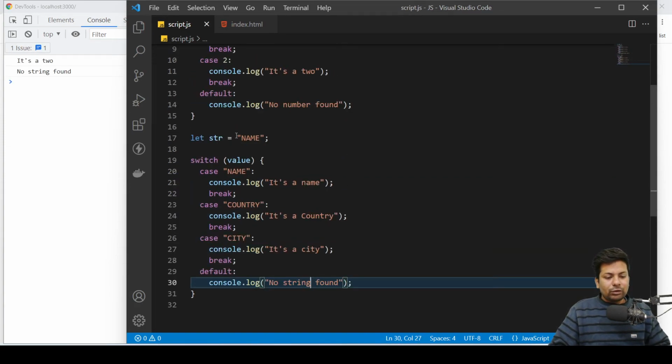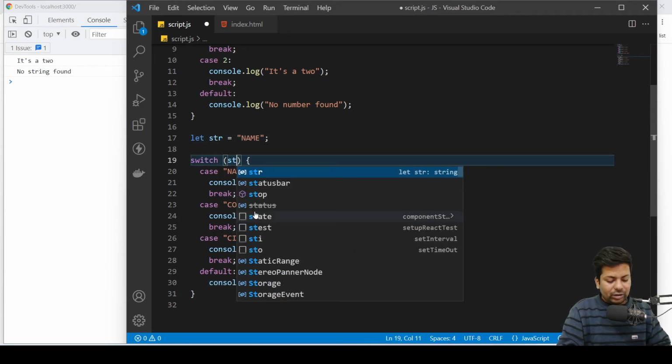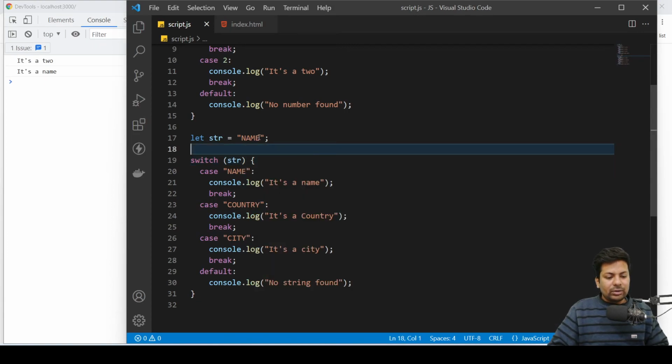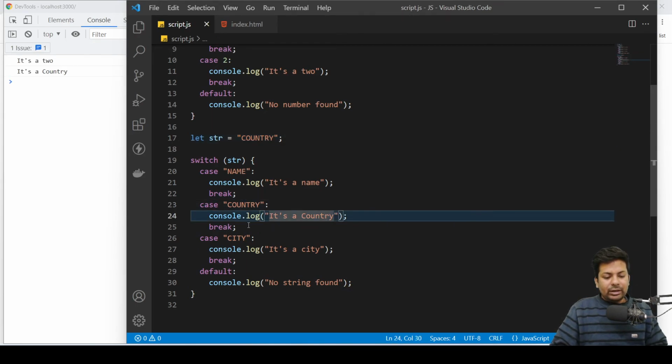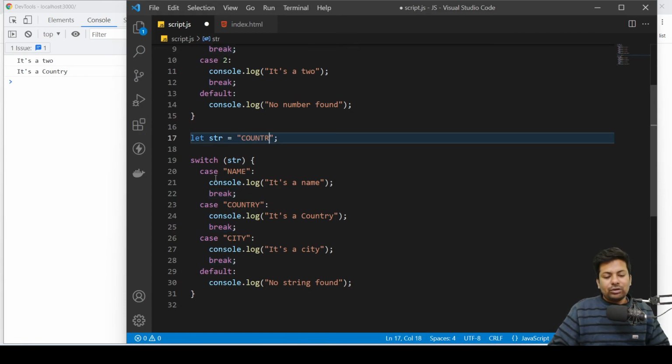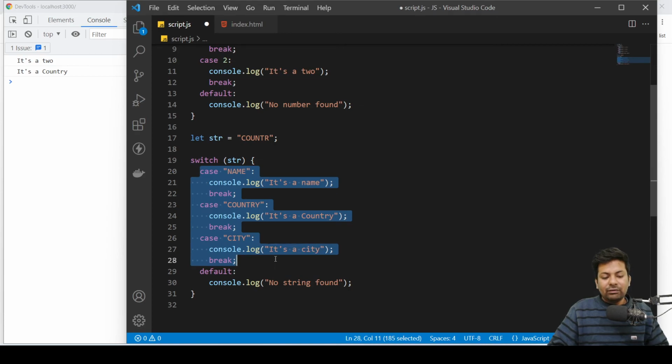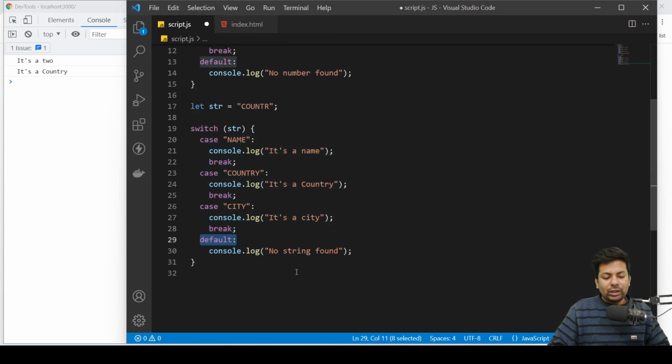See, no string found because case name, and I am sending value, I have to send str. See, it's a name. If I say here country, it will come into country and print the country and break. But suppose it's a wrong thing, suppose this is not in this condition, it will automatically come to default and print that. See, no string found. Or say string is wrong, whatever your message is, you can do there. But default is necessary in switch case.